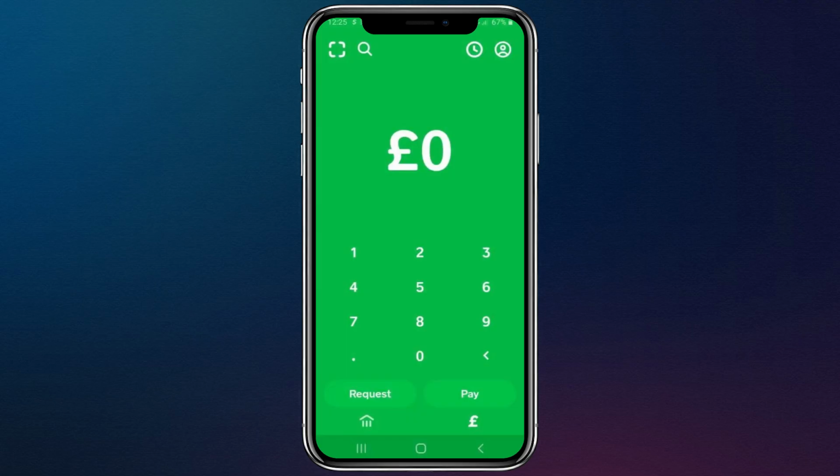And that's how you can add money from your bank account to Cash App without using a debit card. Follow these steps carefully, and you'll be able to safely move your funds anytime you need.